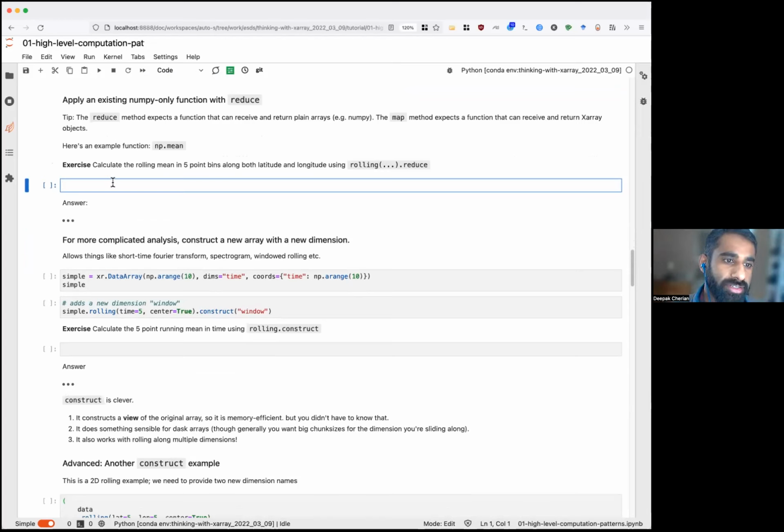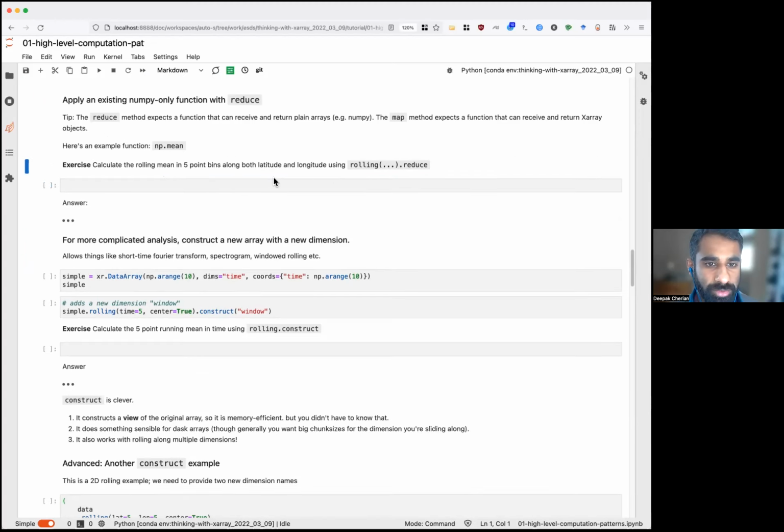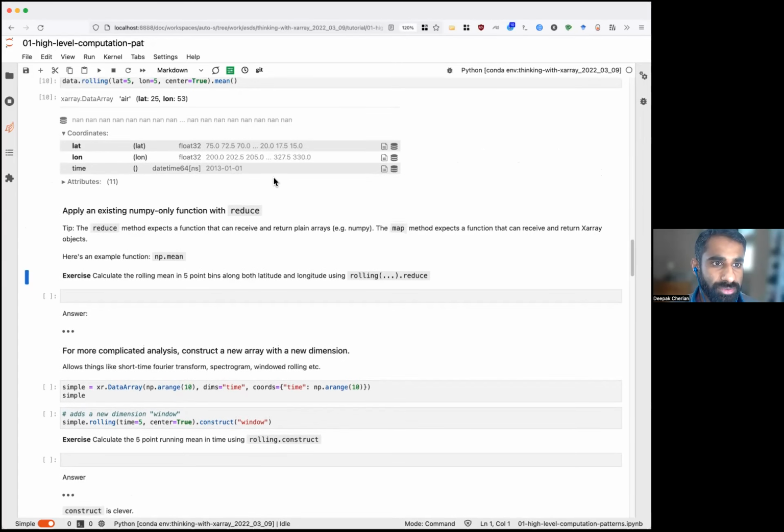Okay, and so back to what we were doing. There's a little exercise cell here, so I'm going to pause for about 30 seconds. The question is to calculate the rolling mean in 5-point bins, which is basically similar to what we have here, but instead of calling .mean, use the .reduce method and apply the function numpy.mean.